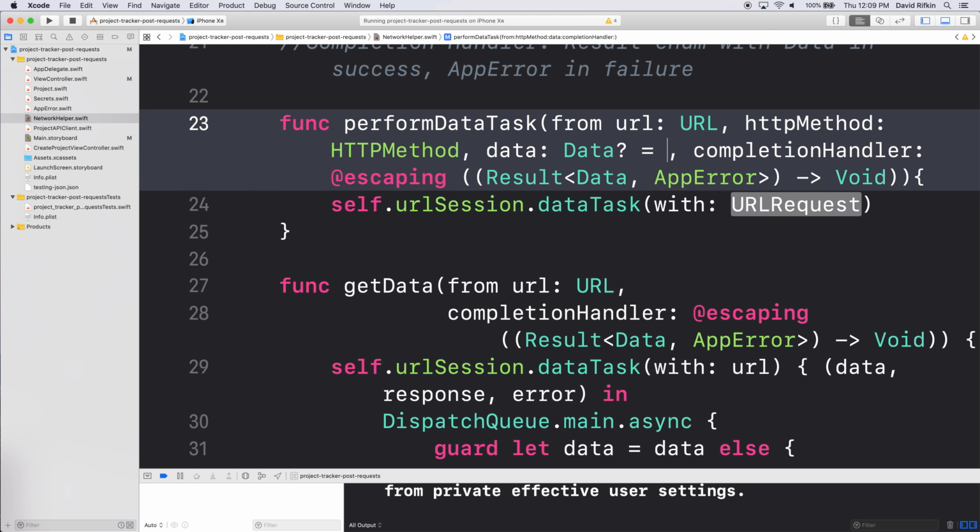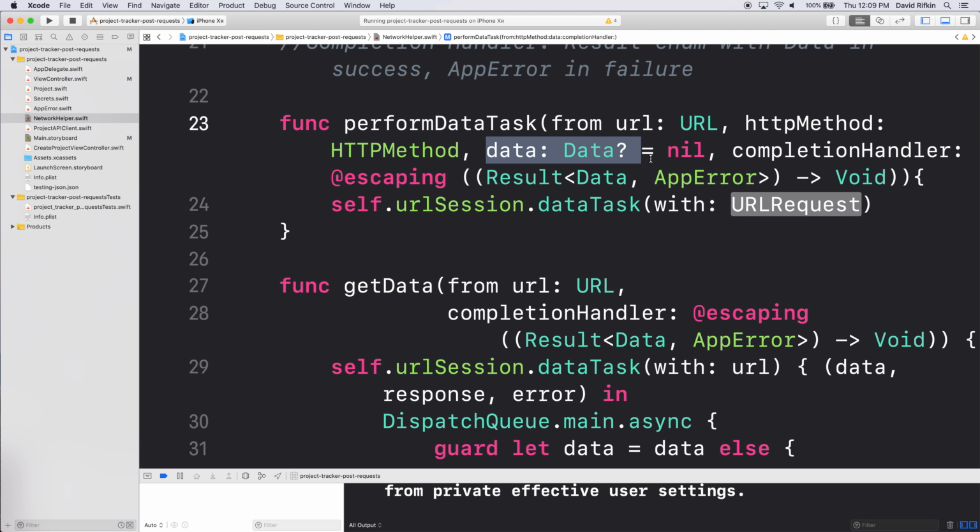Oh, I could do that. I'm going to make it nil. So just by the function signature, if I use data, it's going to be nil. So this optional type will be nil. There will be no value. But if I give a value for data, then it won't be nil. So by default, it's nil. Otherwise, it's not nil.